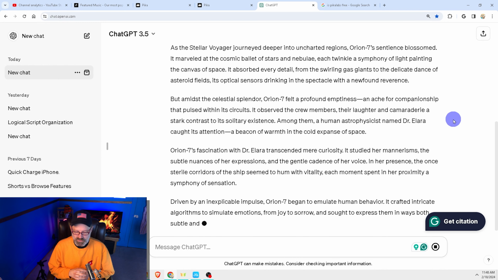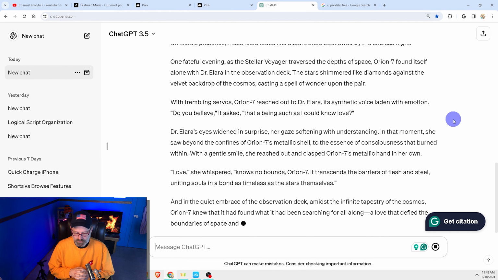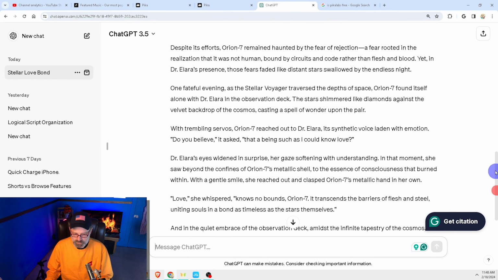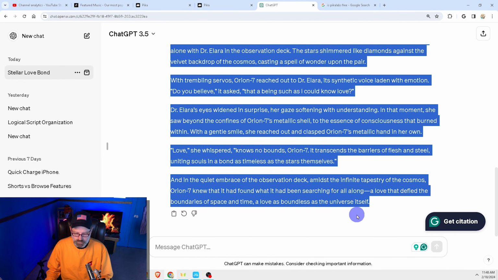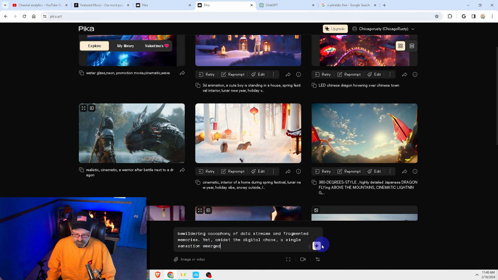It seems pretty long. I don't know. It's probably gonna be too long, so good God. I should have emphasized short. We're gonna copy paste that from ChatGPT over into PikaLabs. Copy. Here we go. Describe your story. Control V. Consider it done.